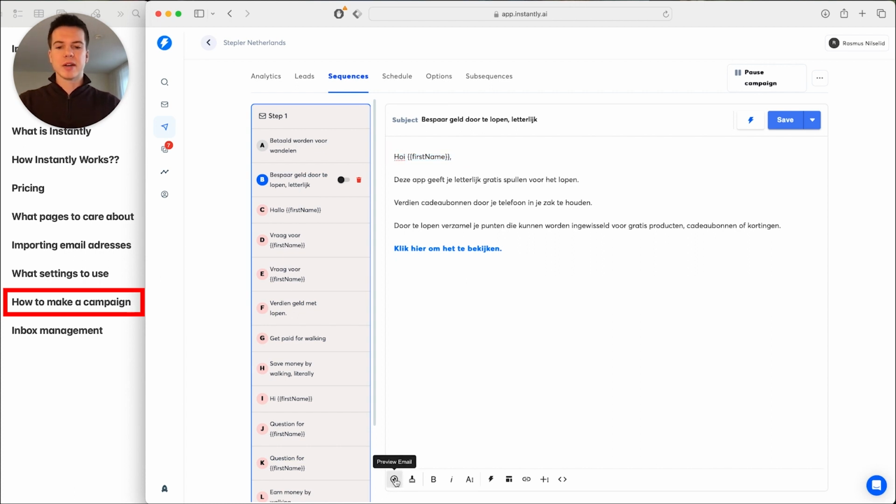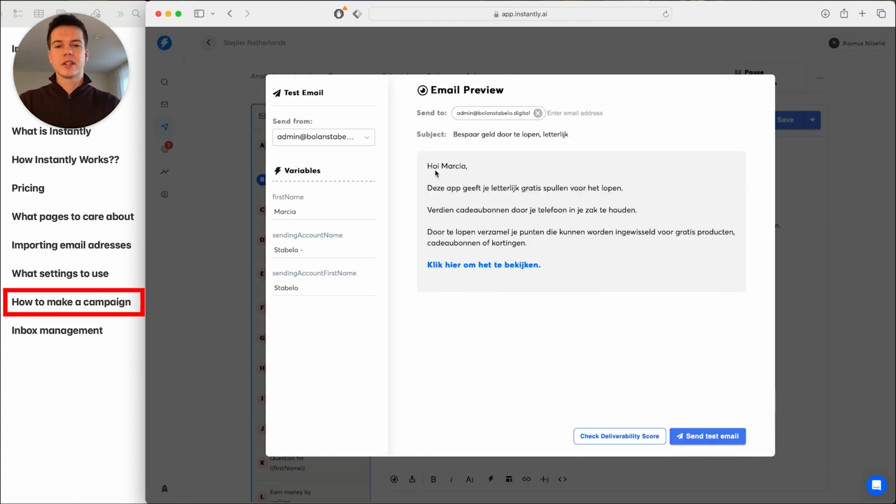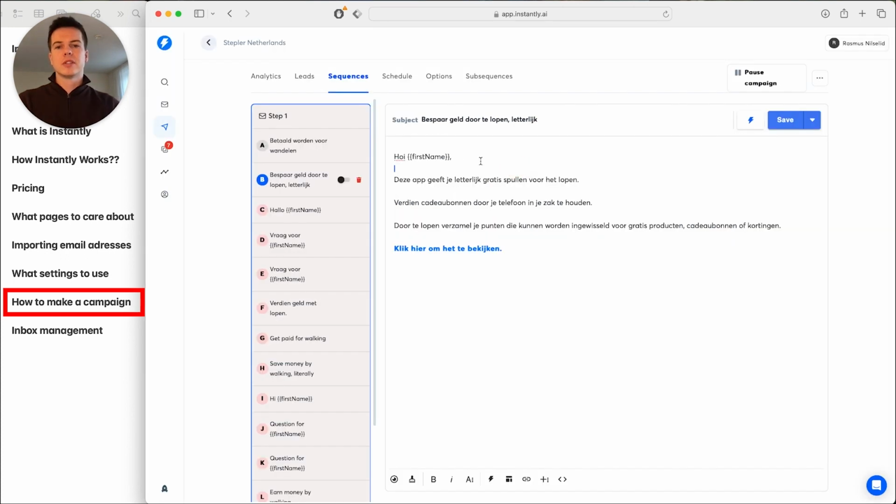And if you click on this button down here to preview your email, you can see that it now says hi Marcia. So this is going to fill in the first name for each and every person for all these 7,000 leads in this campaign. If you want to learn how to extract first names in your lead list, you can watch the Apollo video that I have linked in the bio.